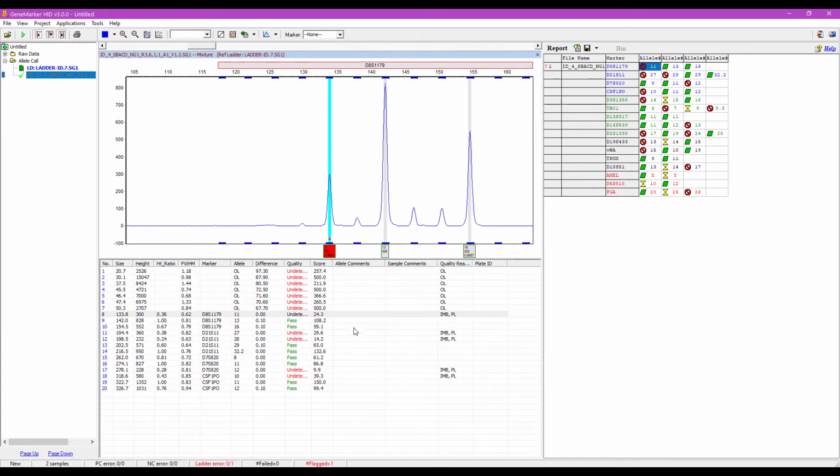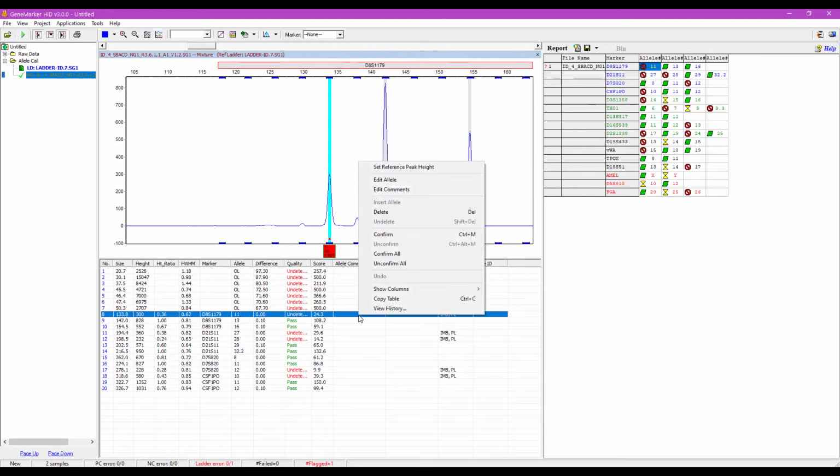Here, among other details, I can see that the quality status is undetermined, and that the quality reason is IMB for heterozygous imbalance and PL for ploidy, which are both common flags for mixture samples like this one. You can right-click to delete or confirm allele calls.